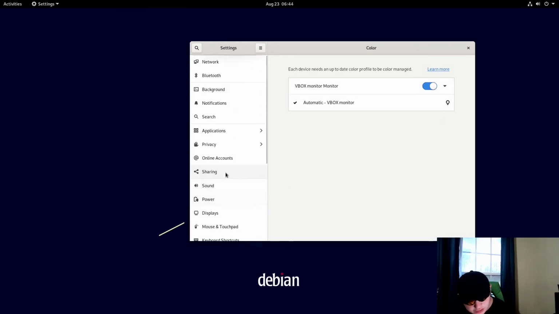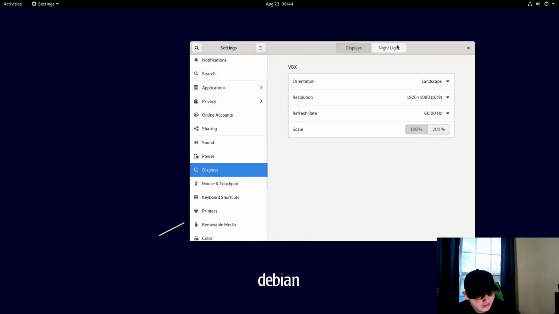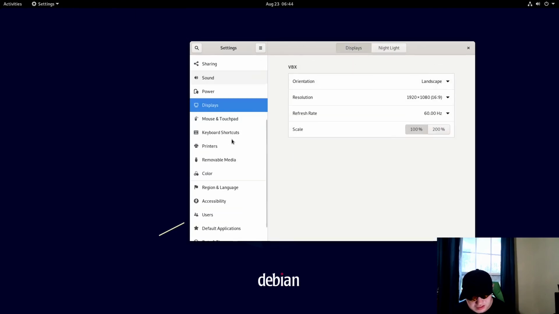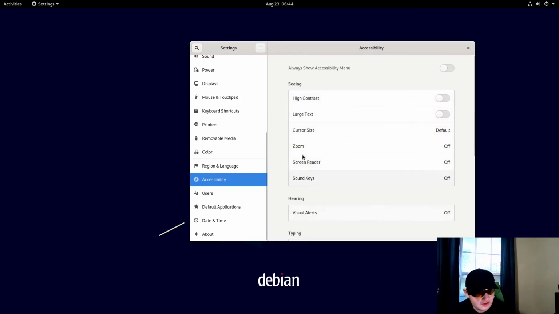Let's look for appearance or something, some related appearance settings. I don't know where it is in here. Wait, it would be under accessibility.